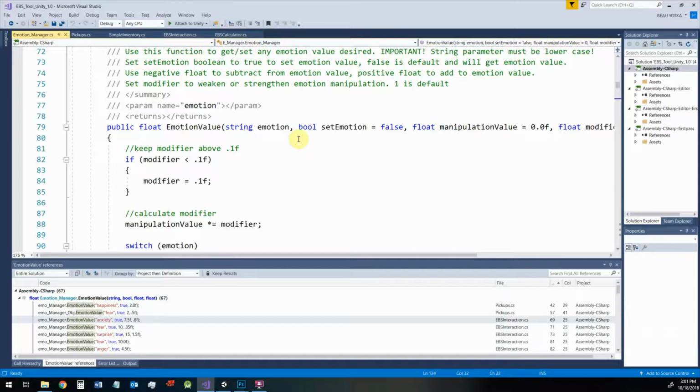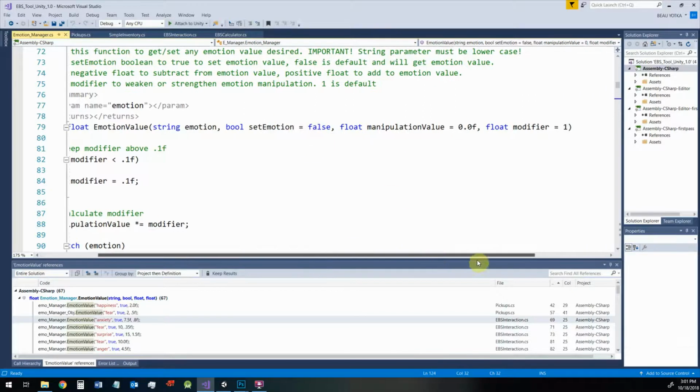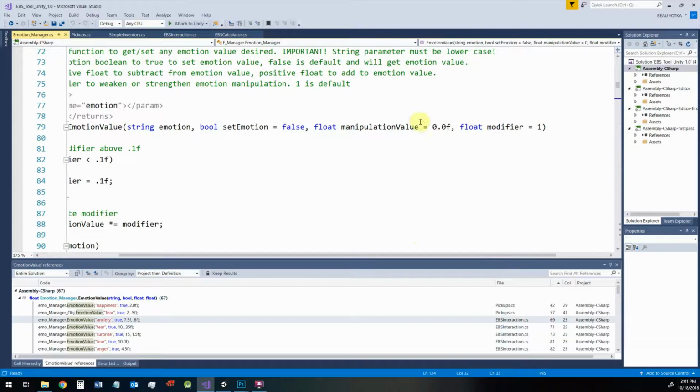Now, let's say you want to set instead of just getting it. You're going to do the same thing. You're going to call this function. You're going to write whatever string emotion you'd like to put here. But instead of this being false, you're going to set this to true. Setting this to true says, okay, it's time to use these other modifiers. So we also can set the float and manipulation value to whatever we want. We can make it negative or positive, however you'd like. And you can set the modifier to whatever you'd like to.